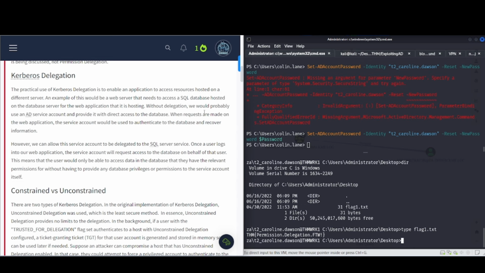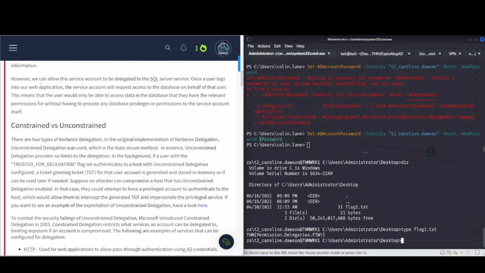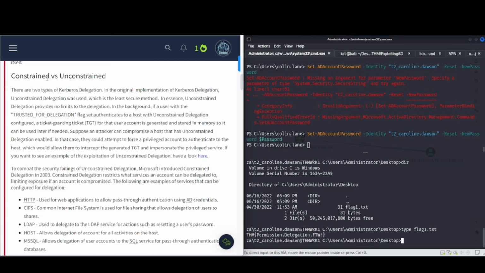Without delegation, we would probably use an AD service account and provide it with direct access to the database. When requests are made on the web application, the service account would be used to authenticate to the database and recover information. However, we can also allow the service account to be delegated to the SQL Server service. Once a user logs into our web application, the service account will request access to the database on behalf of that user. This means that the user would only be able to access data in the database that they have the relevant permissions for, without having to provide any database privileges or permissions to the service account itself. Constrained versus unconstrained.